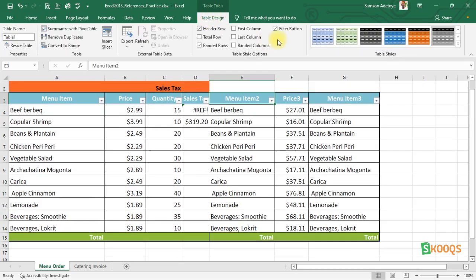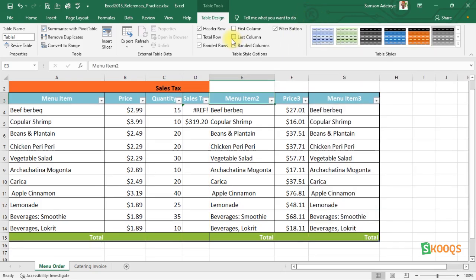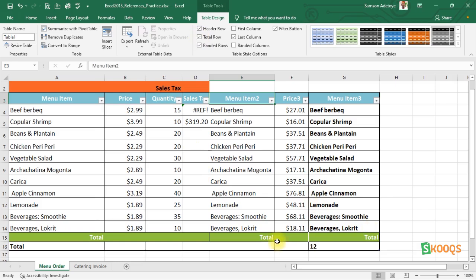Table Design allows you to add more styles to your table. This time around, you get the highlight as you are scrolling through each one, to choose which one suits or seems best to you. You can also add other features to your table, such as formatting the last column. You can see the last column here has been formatted, so it is bolded. Also, you can add a total row to your table.